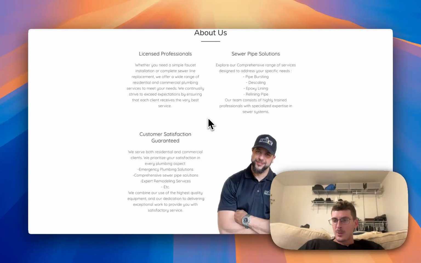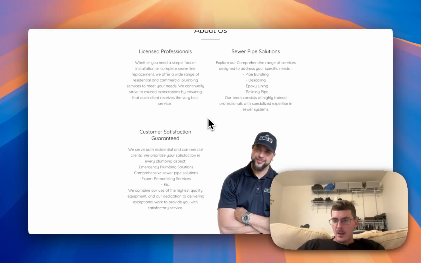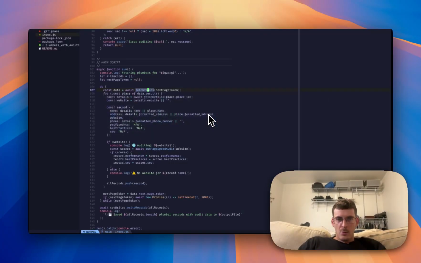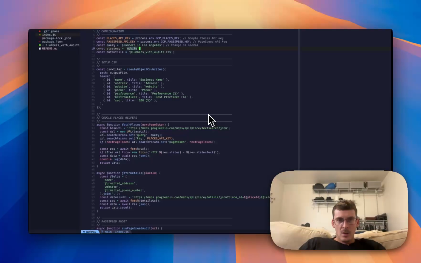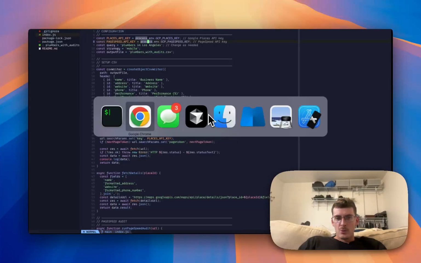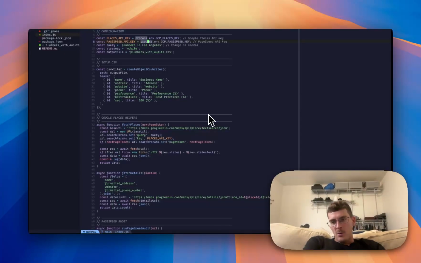I'm not trying to click on a bunch of websites and run these tests. I want to write software that does that for me, and fortunately, it's totally possible. So what I did is I wrote a script here that relies on the Google Places API and the Google PageSpeed API, which you can do through your Google Cloud Platform account.